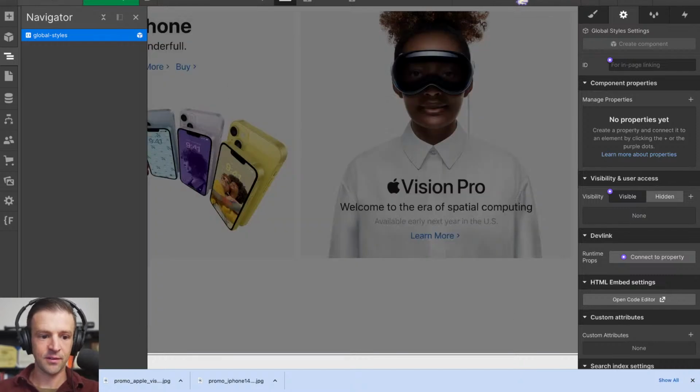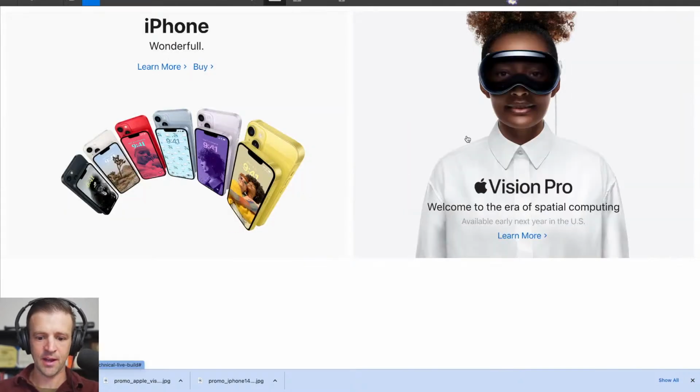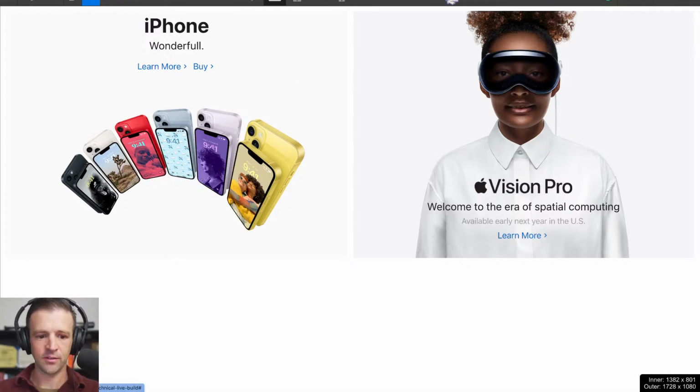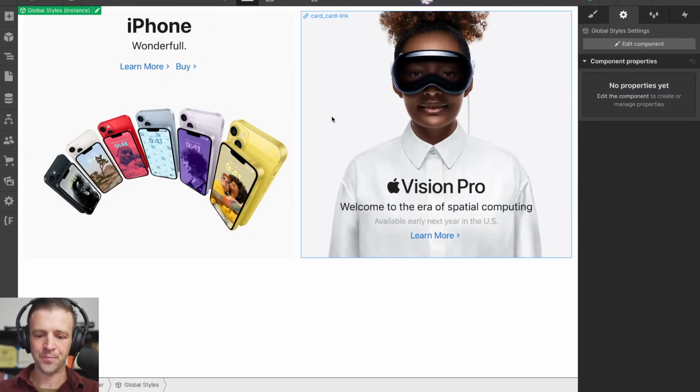So let's save and come back. And now our cursor is showing up as a finger here, and we're able to hover the link block now too. And you notice it doesn't even change to an arrow or anything. So we are good to go with that.